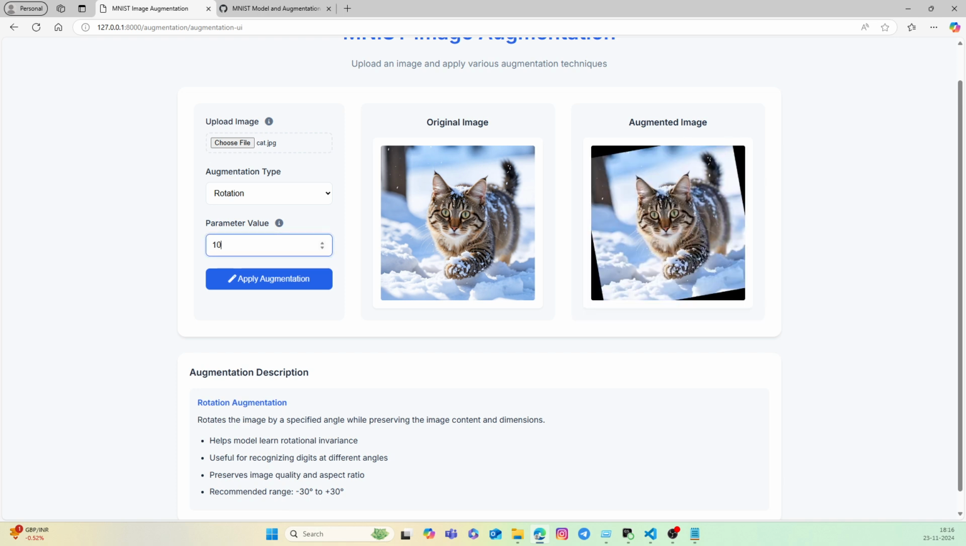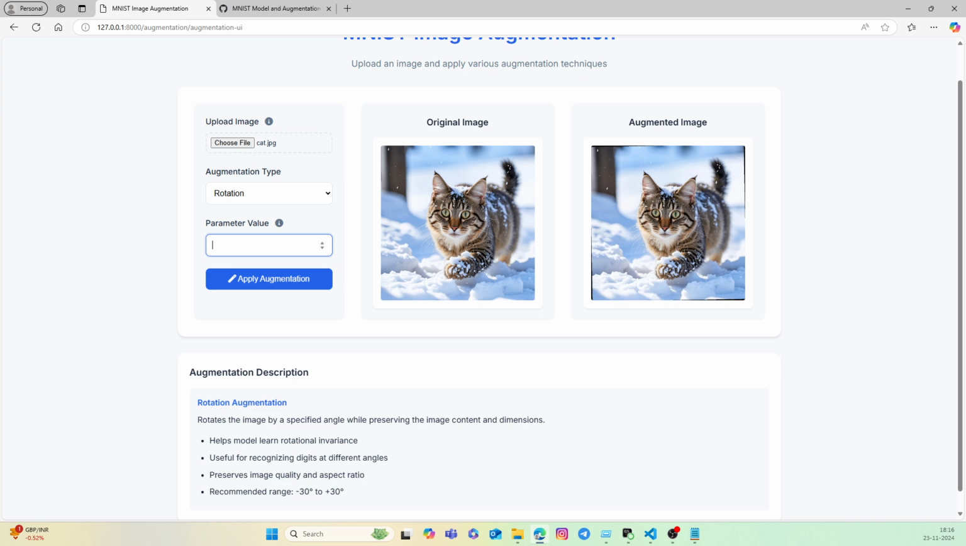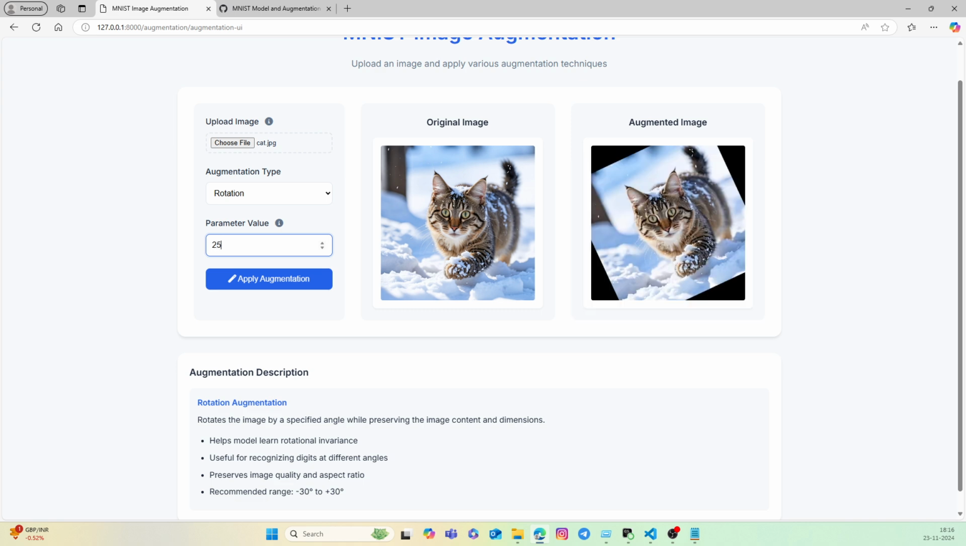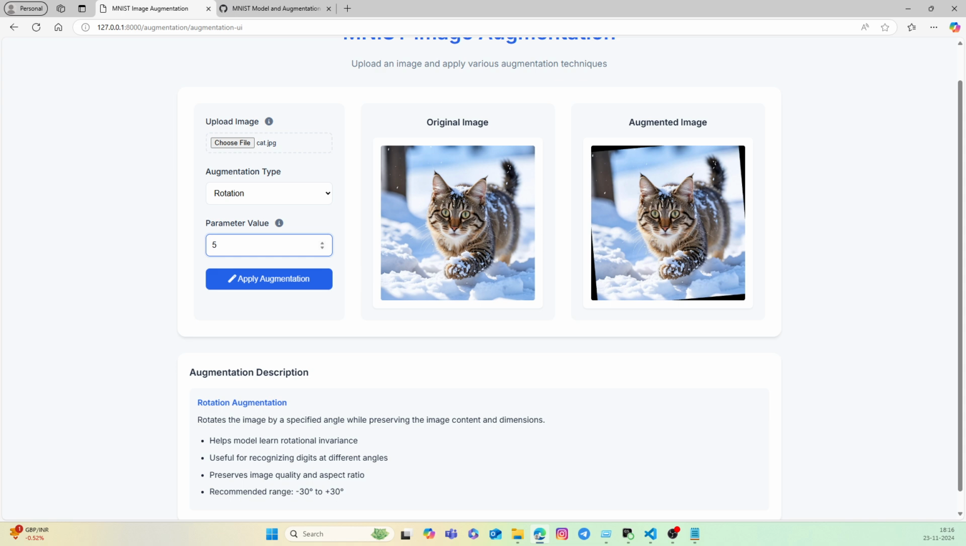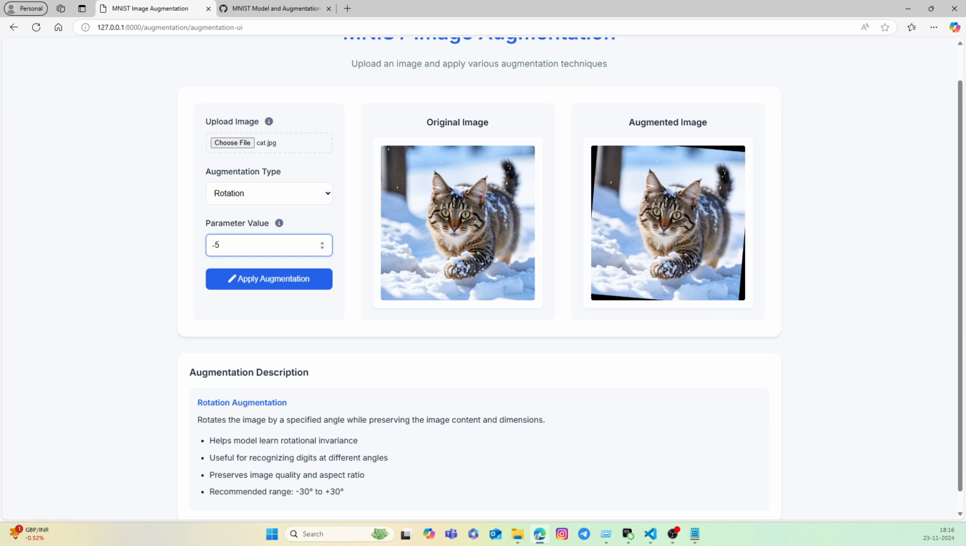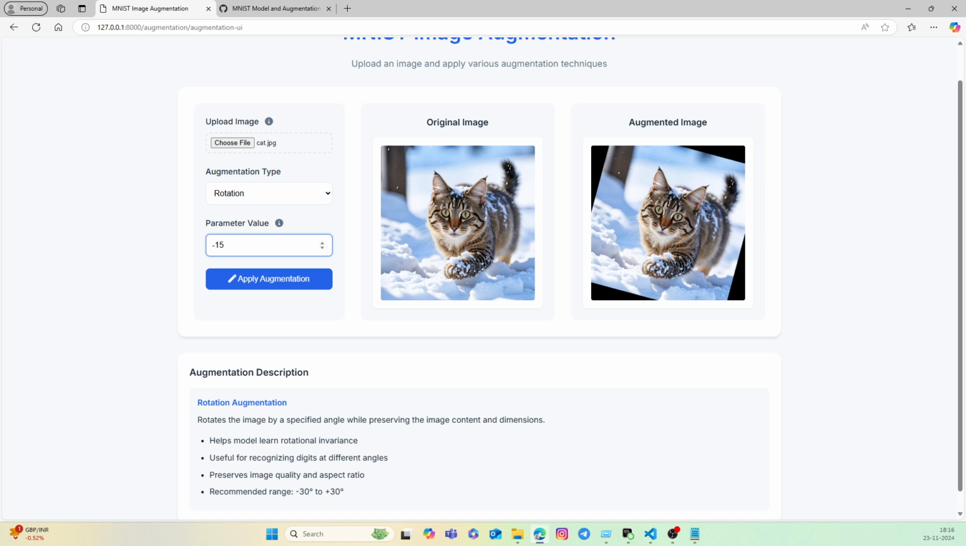Yeah, so you can see I have applied a 10-degree rotation, and the image is rotated by 10 degrees. Let's say I apply 25°, you can see it is rotated a lot. And now I will just apply -5 and -15. You can see the original image and the augmented image, and in real time you can see how the image is getting augmented.